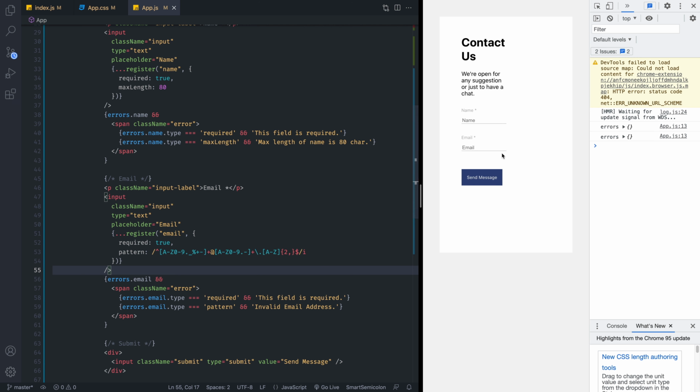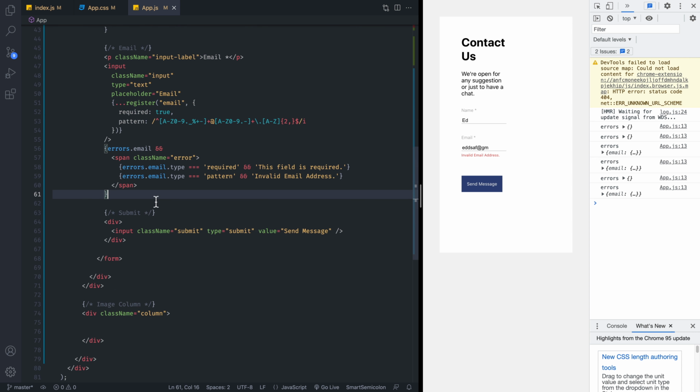So when we save it, we're going to see a new one. Let's type in Ed. And if it's empty, this is going to show this field is required. And if you start typing, it's going to say invalid until you have the proper format, like so. You need this particular one. So anytime you mess that up, then it's going to give you that particular error. Super simple.